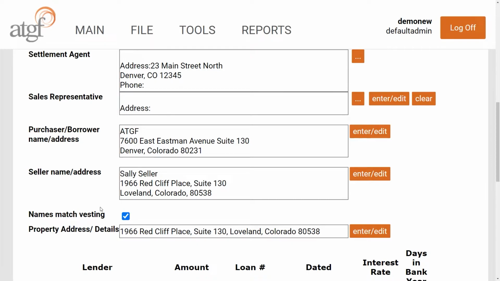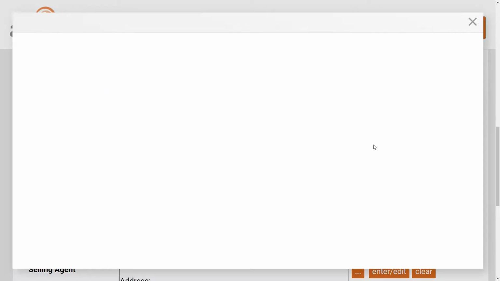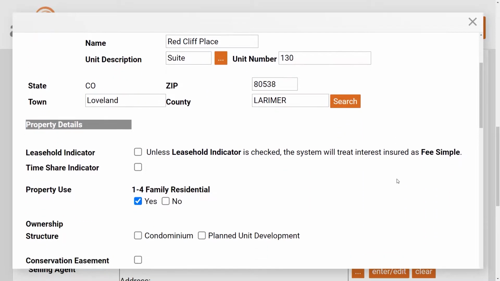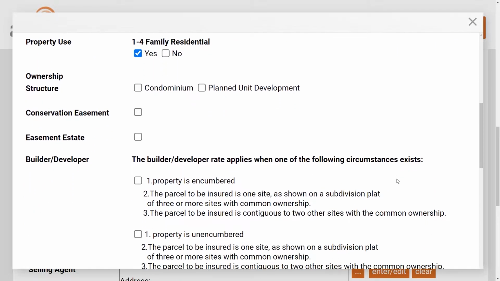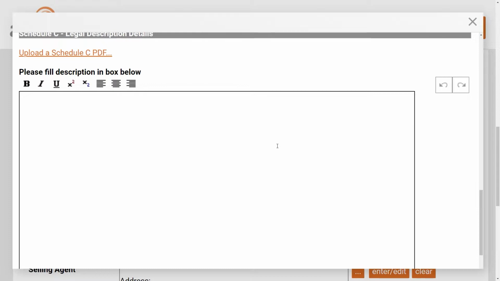From here, we jump into the property address and details. Let's go ahead and click the Enter Edit button so we actually go into this screen. Now here you'll see all the information that was populated before whenever we created the file in the prior video. All of this information is the same. Now here at the bottom of the screen, we have our ability to put in the legal description. Or you can copy and paste it in.